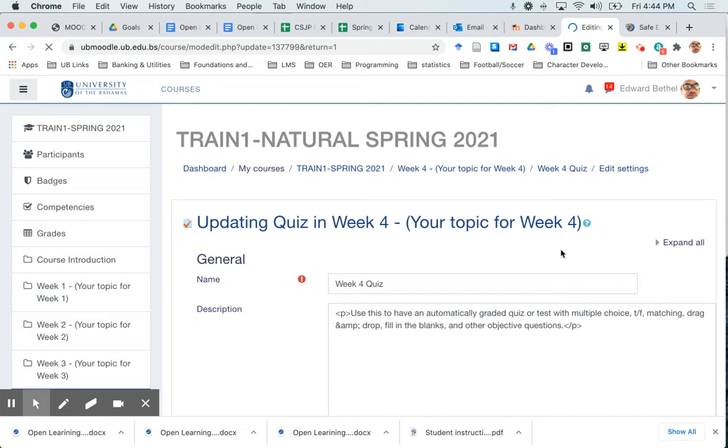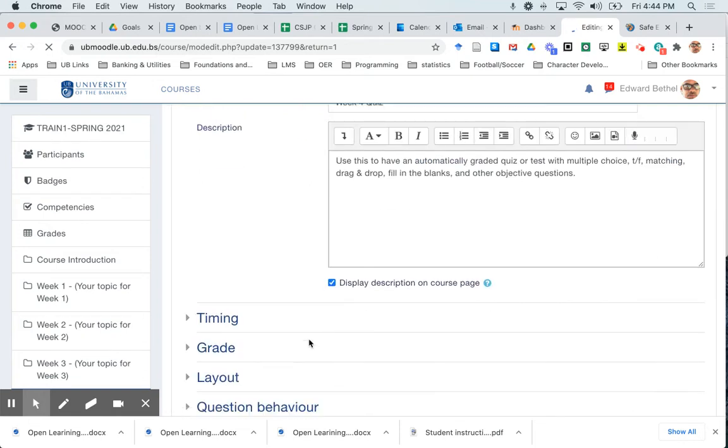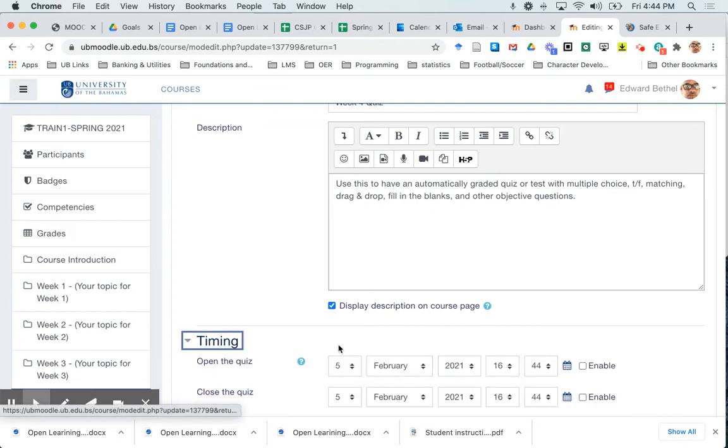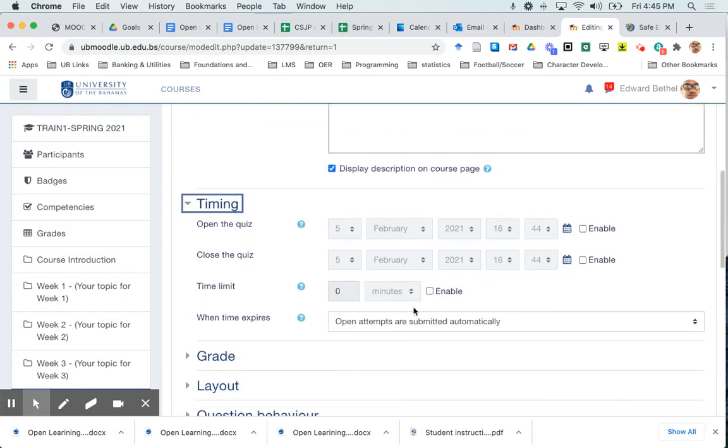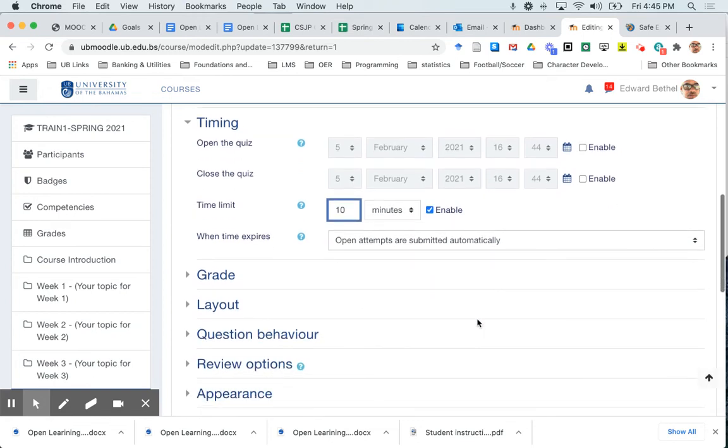So the first thing I'm going to need to do is go to Edit Settings. And note that if you're going to use Secure Exam Browser, be sure that your timing is set. And you'll see why in a bit. So I'm not going to worry about the opening and closing of the quiz, but I am going to set this to a time limit of 10 minutes. That will be more than enough. There's only 3 questions in this quiz. And as always, I'm going to leave this as open attempts to submit automatically.